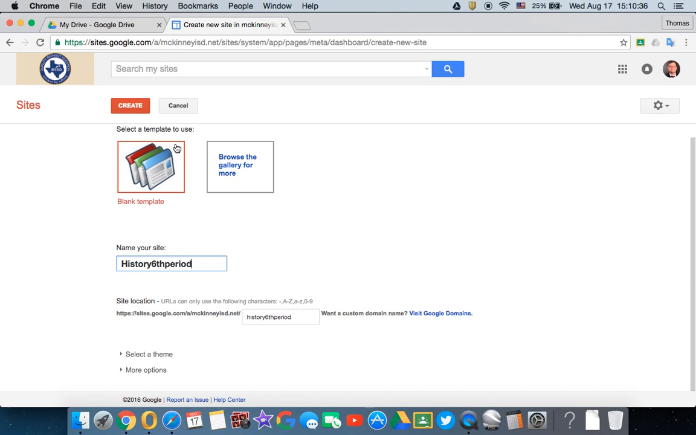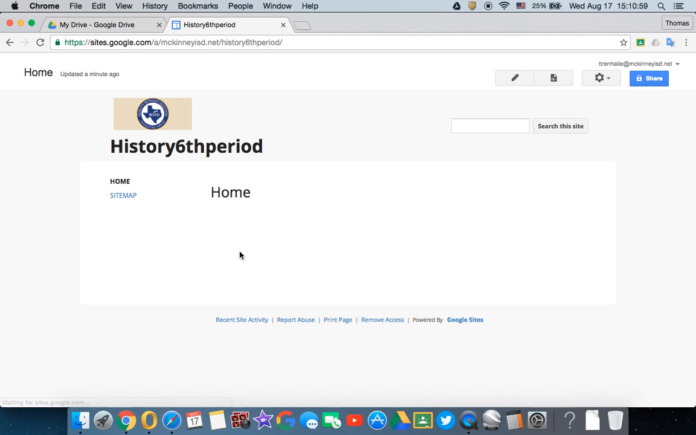You always want to start out with a blank template because it's a lot easier to add things to it than starting with a template that's already all made for you, because it's very hard to delete things and make it look good. So you always want to start with a blank template. Then you hit create. As long as the site's name's not taken, it'll let me create it. If it is, then you have to think of something different. Okay, so the site name wasn't taken. I have history 6th period as my URL on sites.google.